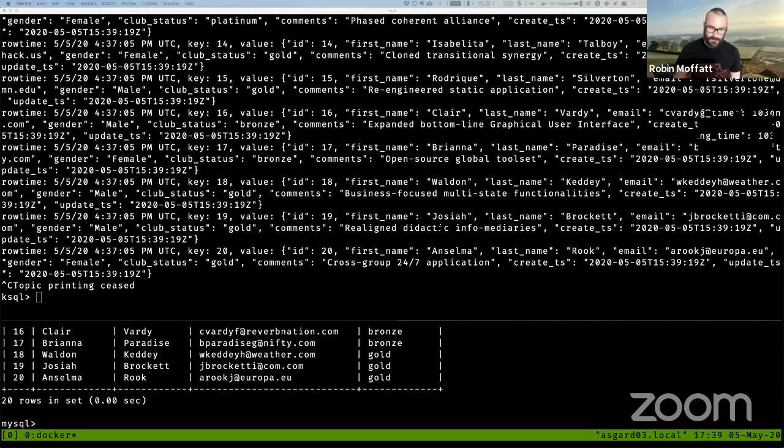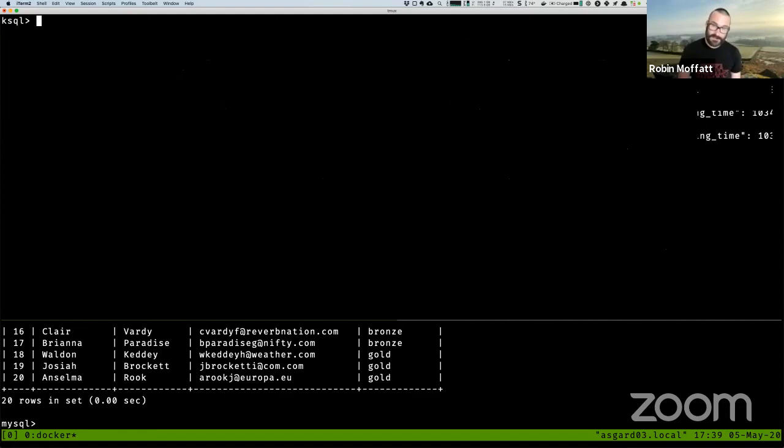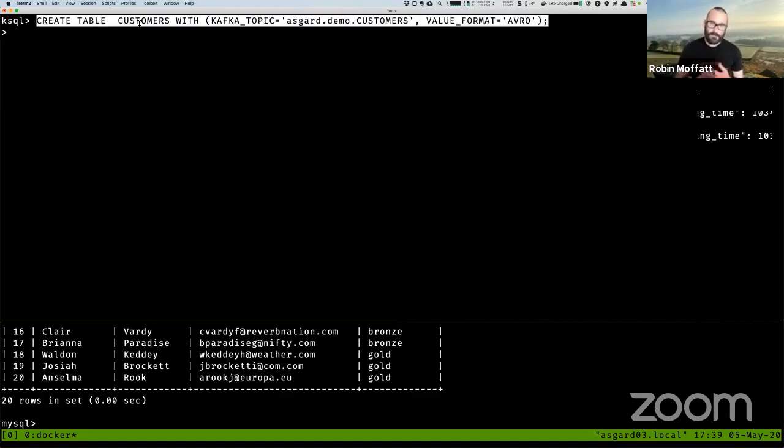Now what we're going to do, though, is we're going to create a new ksqlDB object. And this time, we're going to create a table. Previously, I created a ksqlDB stream. And a ksqlDB stream is just a Kafka topic with a schema. It's just an unbounded series of events, but with a schema. A ksqlDB table also has a schema, but it's much more like a database table. It's state. It's value for a given key.